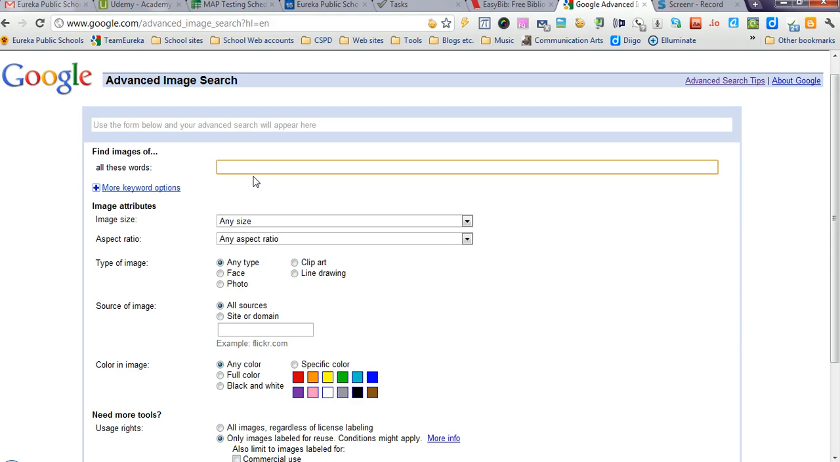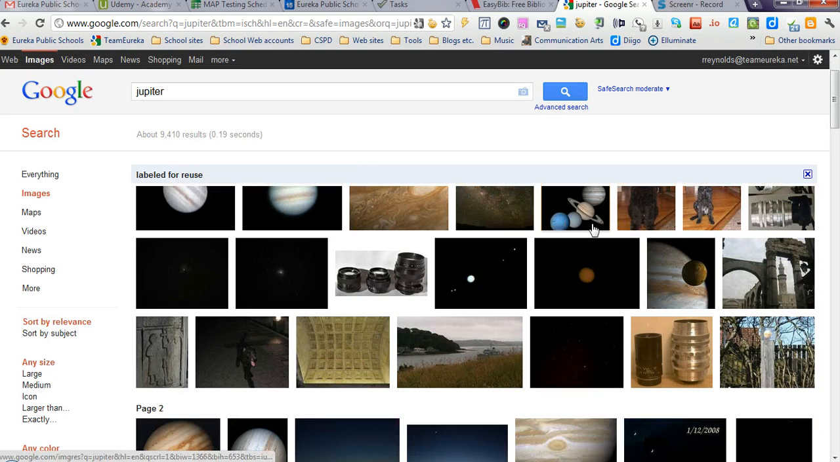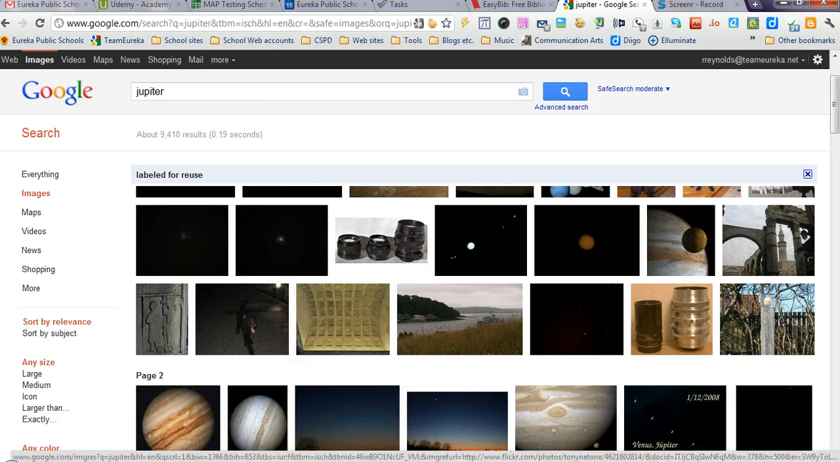Say you're doing something for the planet Jupiter, and you just type that search in, and now it brings you back pictures that are labeled for reuse. That means it's okay for you to use these pictures. Alrighty, that's how you do an advanced image search in Google.